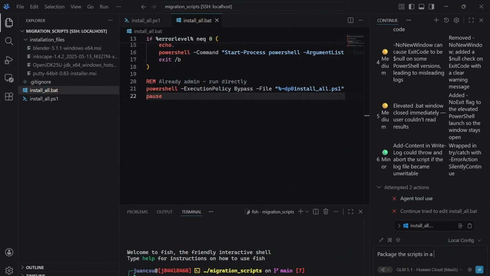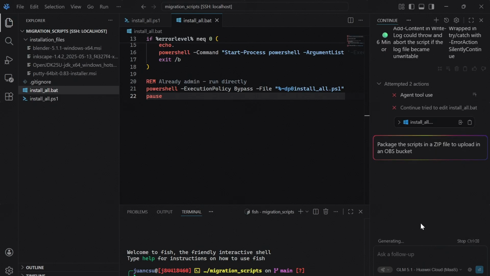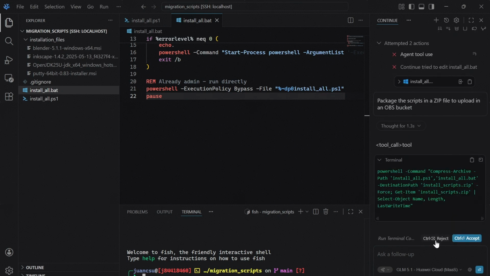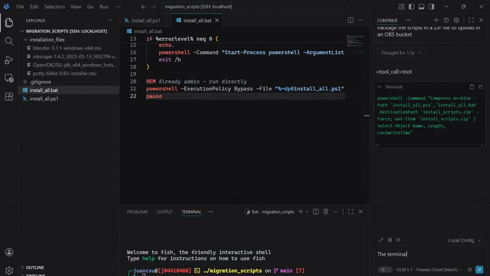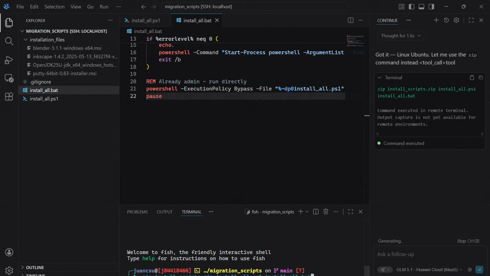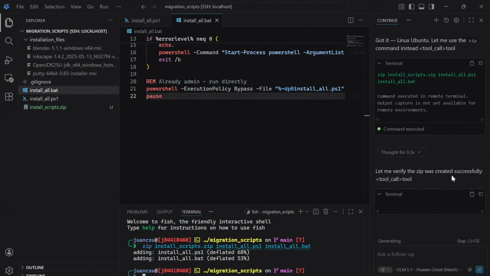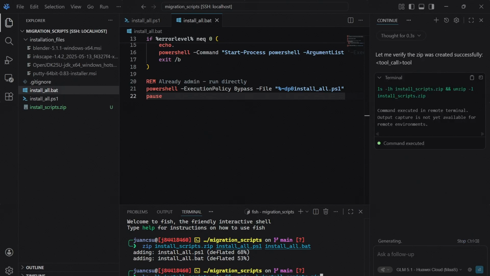Now we're going to ask it to package the script in a zip file to then upload in an OBS bucket. This is done in order to facilitate the process of downloading the file into our Workspace desktop. First, we can see that it made a mistake. It thought that the shell that we are currently using is a Windows shell. However, I just corrected it and told it that we are using a Linux Ubuntu shell. Now it has finished successfully generating the zip file.